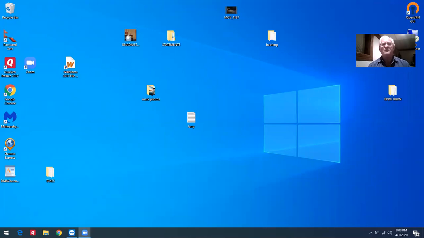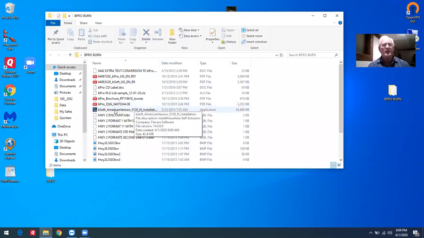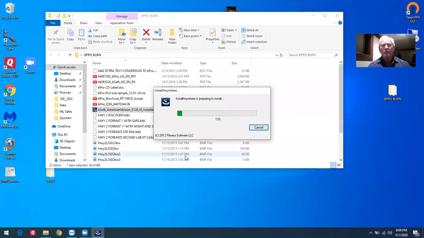As you can see here, I'm going to my desktop. The software would be provided to you either on a disk, a CD, or probably on a memory stick. Mine is located here on this bPro burn. If I open this file up, I have the bSoft American version S130. That's the installer. So we're going to double click on it, and we're going to allow it. And it will begin doing its installation, and it's going to create an icon down here.